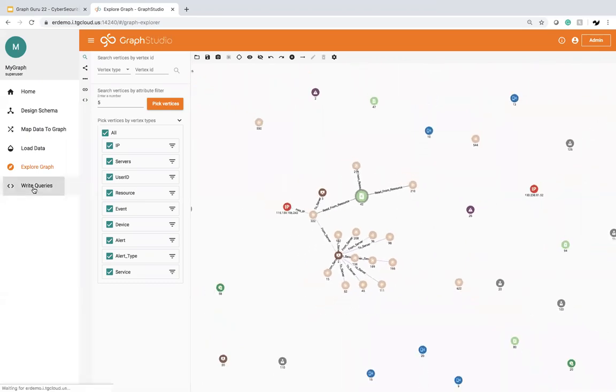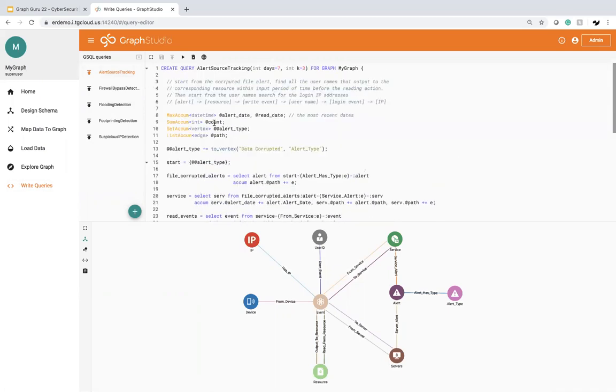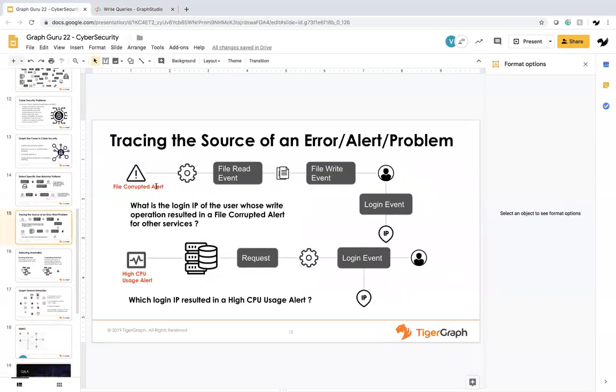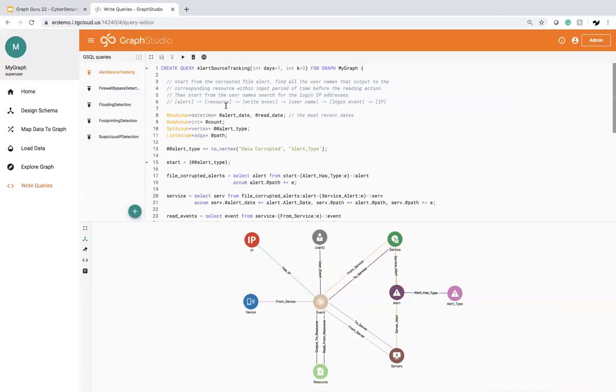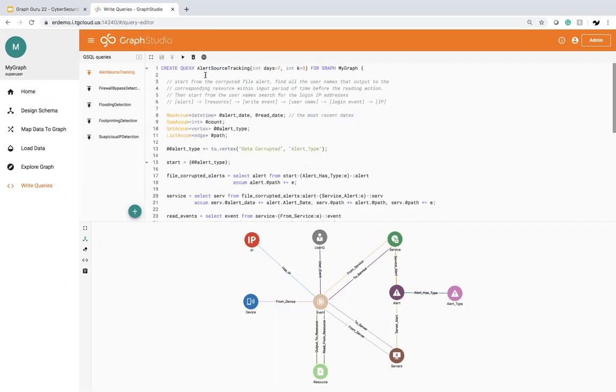Now I'm running a few queries. There are 5 queries written in GSQL for different cybersecurity graph use cases. The first one is the alert source tracking, which is the one I showed in the slides. That is, starting from a file corrupted alert and tracing all the way down to the IP address. This is a batch query. It starts from all the data corrupted alerts, and in the end, it will track down the IP addresses.